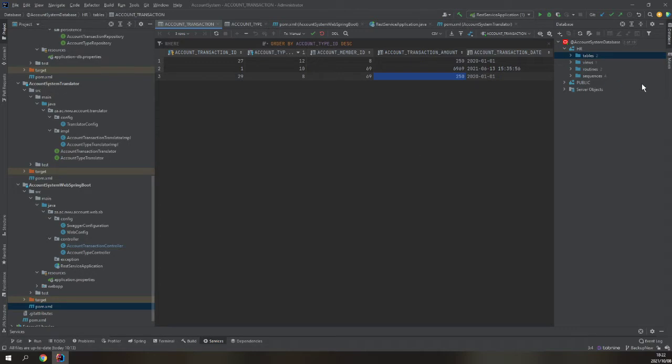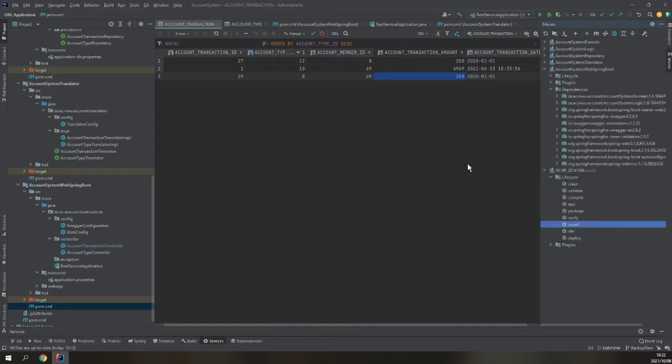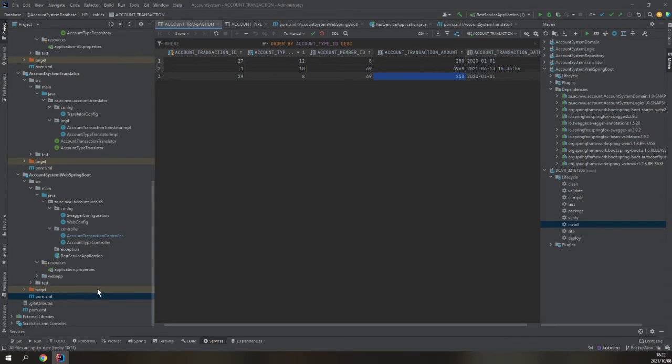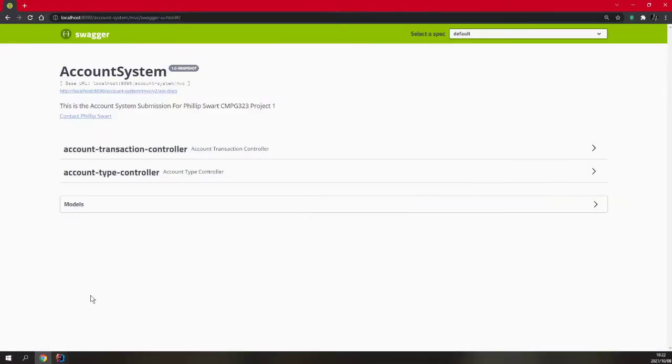Then the next thing that I would like to show is my Swagger file. So let's quickly go to that, where I can show you the services that I have on my accounts. I have two controllers basically. They can be seen inside of my code here all the way down at the bottom: account transaction controller and account type controller.